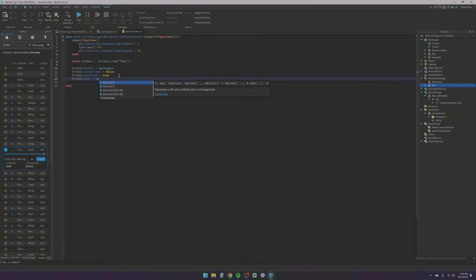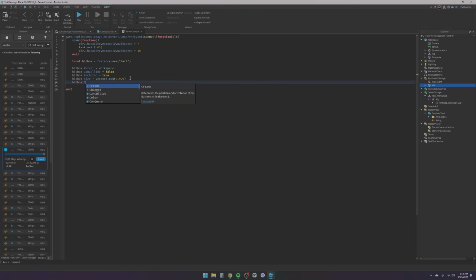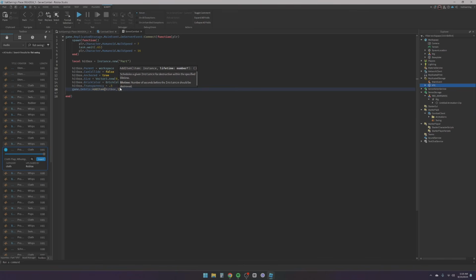And what we're gonna do next is hitbox.size equals to vector3.new. I think a hitbox size of 9 would be good for this. And then we're gonna say hitbox.color equals brick color.new, and we just put really red to make the hitbox red. And then we're gonna put the transparency to like 0.5 so we can see the hitbox. And then we're gonna basically do game.debris add item, hitbox to, let's say, 1 second. So after 1 second, the hitbox will get deleted.